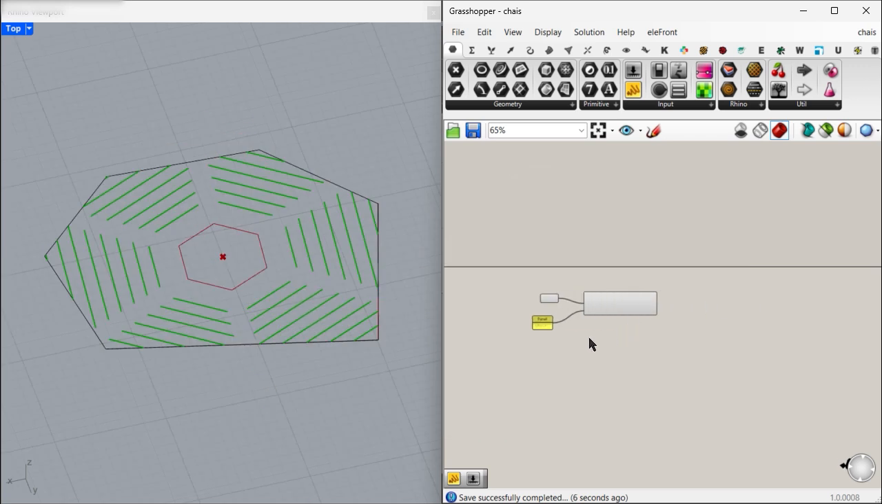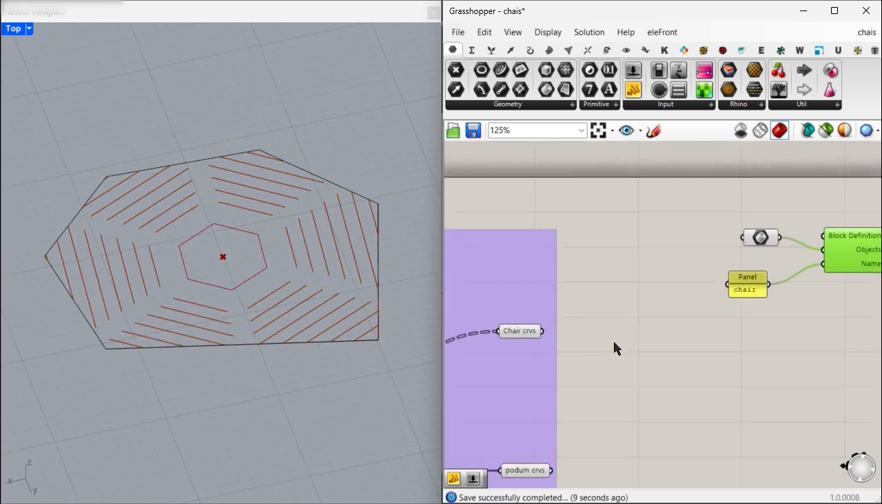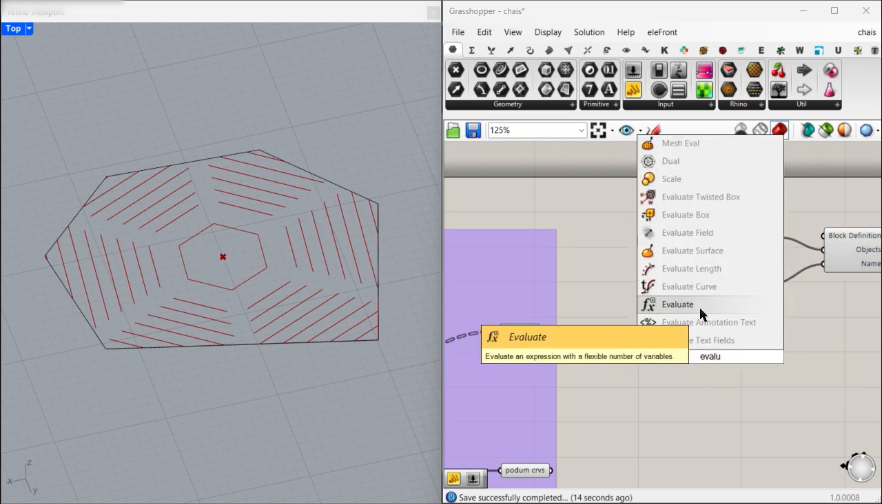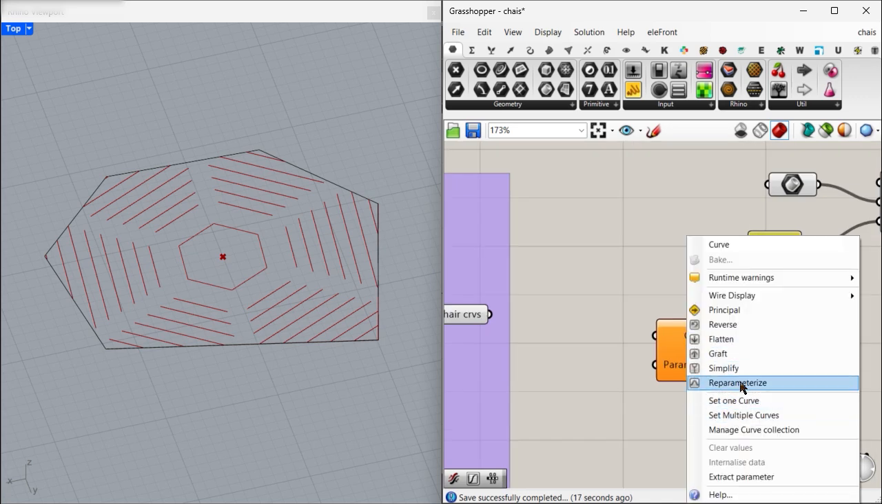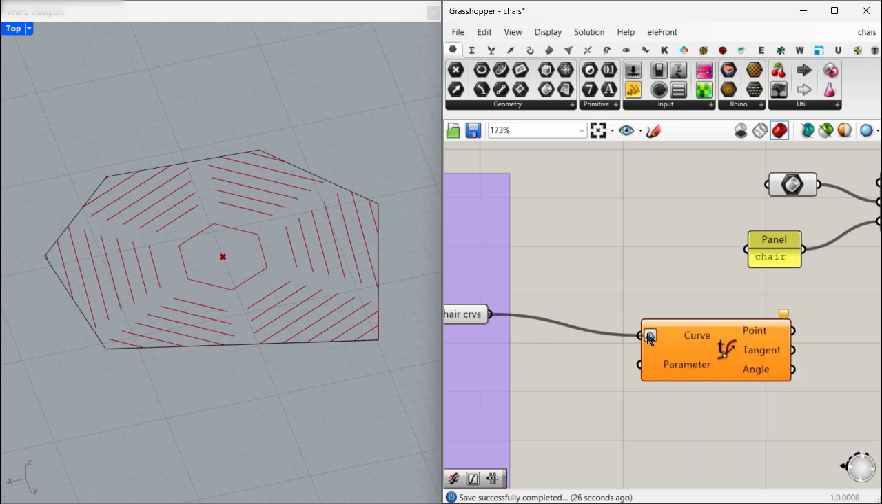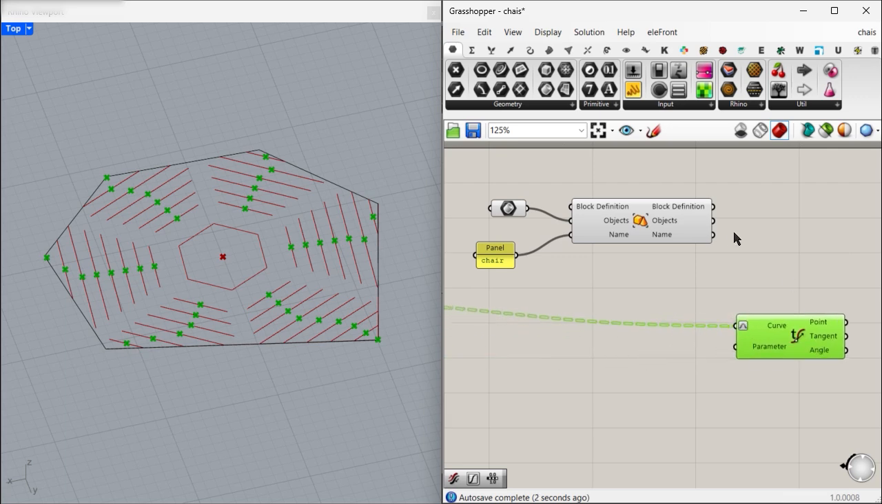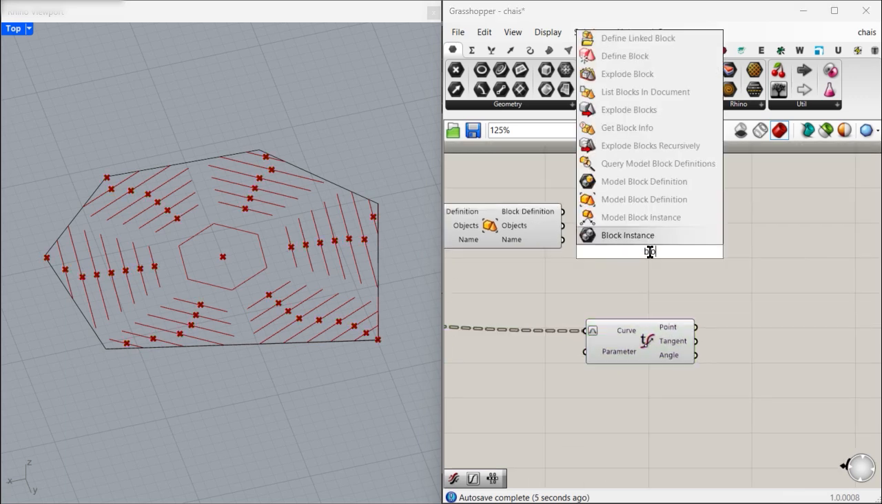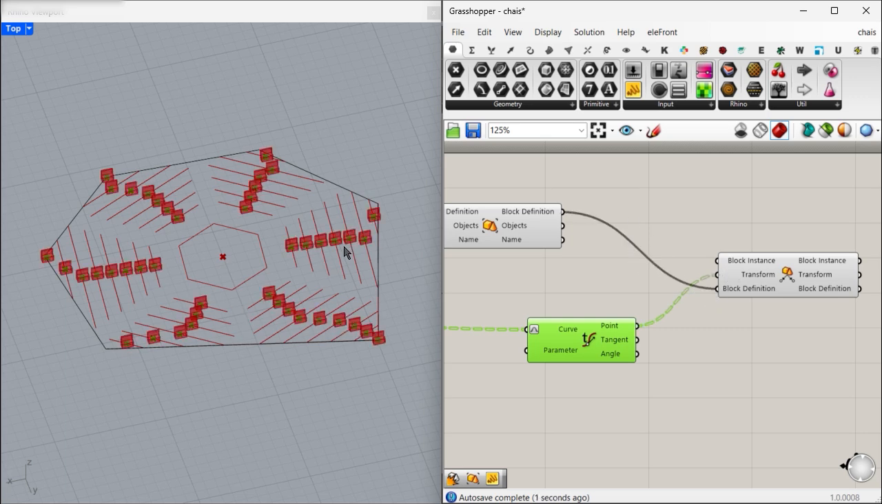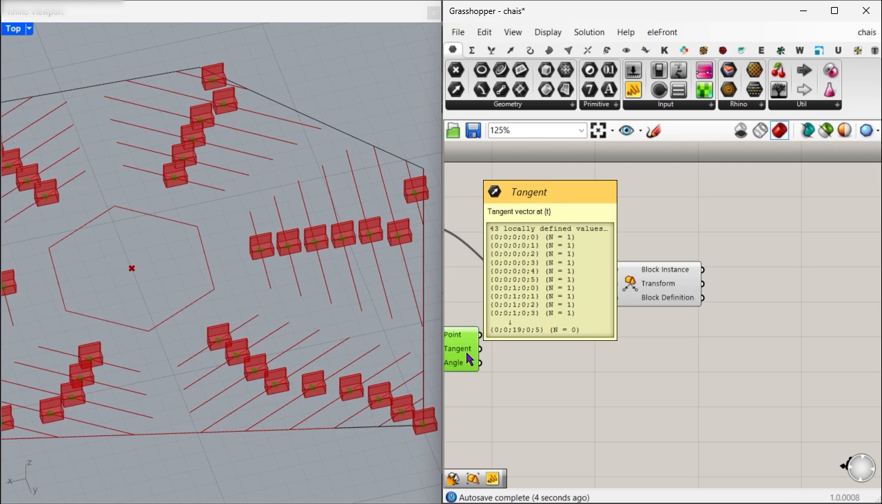Now we'll use this to populate chairs here. So in each midpoint, I'll insert a block definition. I'll take the midpoint, evaluate curve, reparameterize, and the parameters will be in the middle. 0.5, which is 0 is the beginning, 1 is the end, 0.5 is the middle. Curve here, so in each midpoint I'm inserting a block instance. So I put the point here in the transform and the block definition here, and we have our blocks, but they're not oriented. To orient them, we need to use the tangent. So I would orient.